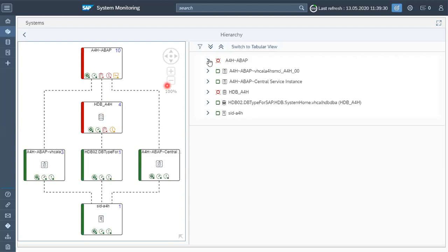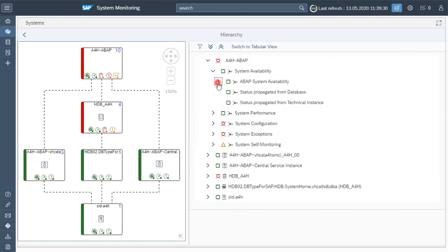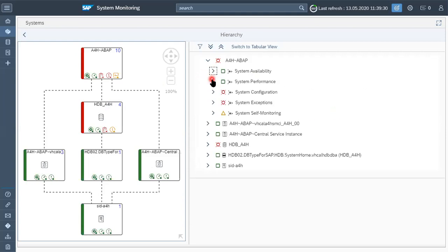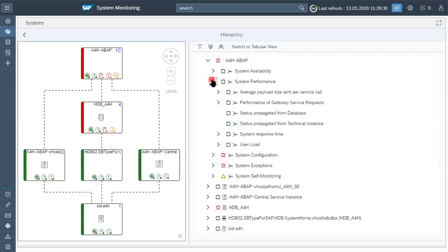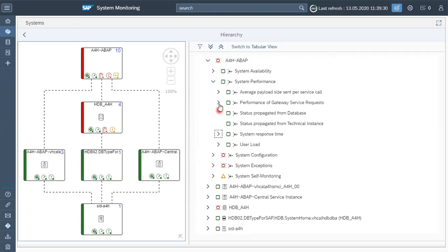In the same way, if we go in tree view, we can expand here. We can see all the components we have, like system availability. In system availability, what metrics are assigned to it, and in the same way the system performance as well, user load, system configuration, the system response time. All these are shown in tree view as well.